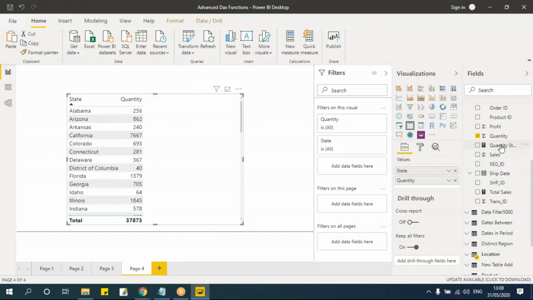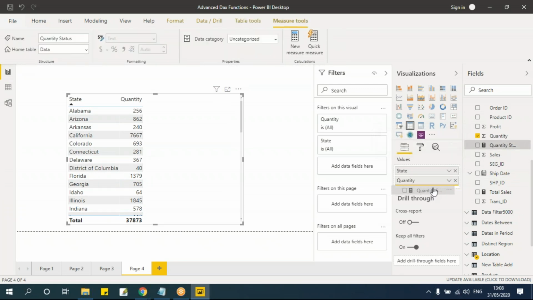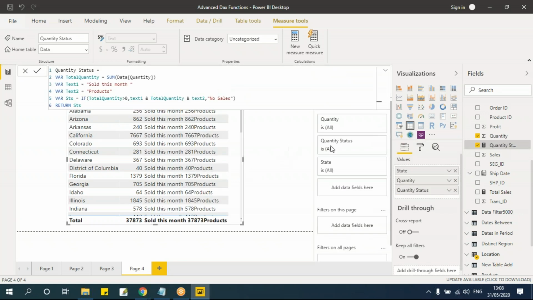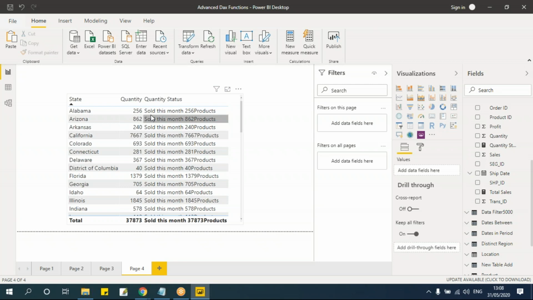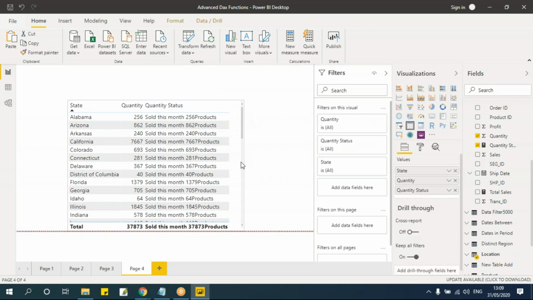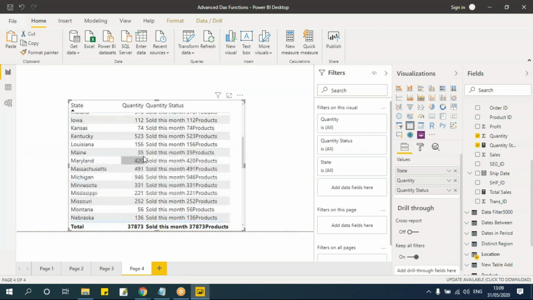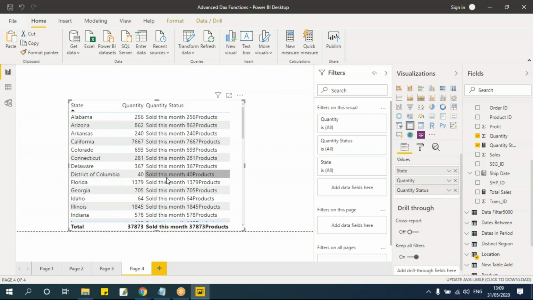Okay, now we have created one measure here, that is quantity status. So I'll take this also and I'll put it here, and let's see what will happen. See, it is saying sold this month at 256 products. So it is just giving me the result here. Suppose if there is any 0 here, what will happen? It will say no sale, depending on that condition.